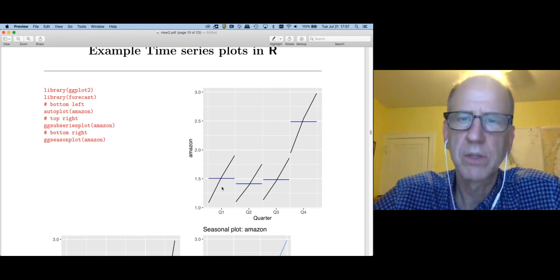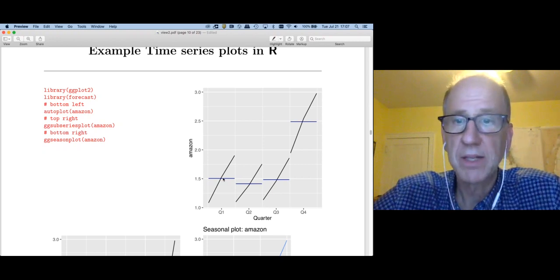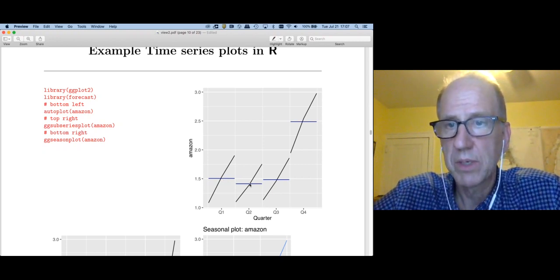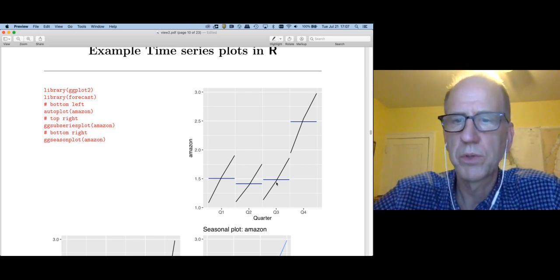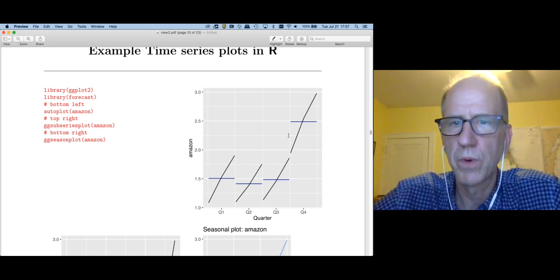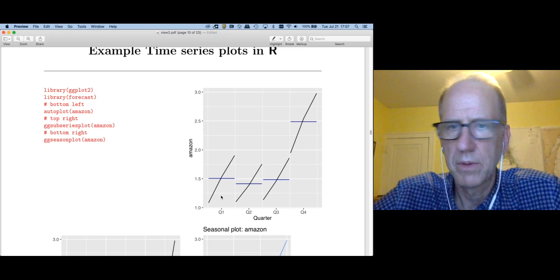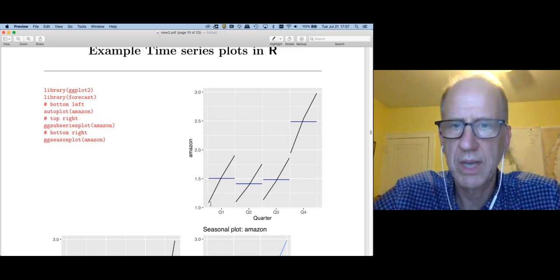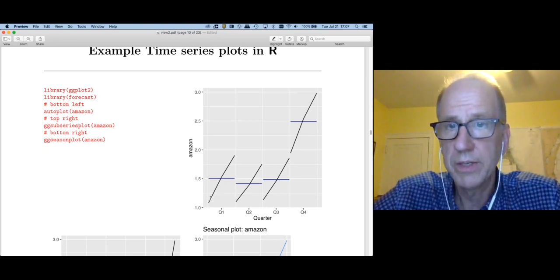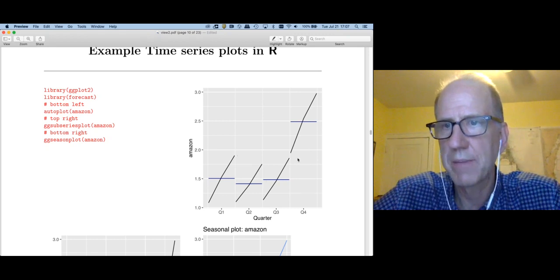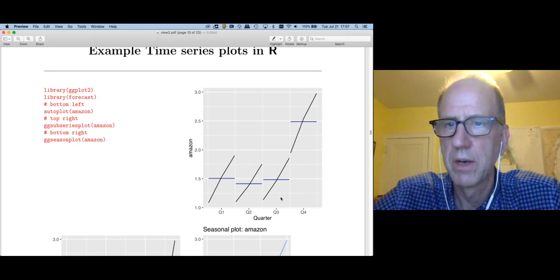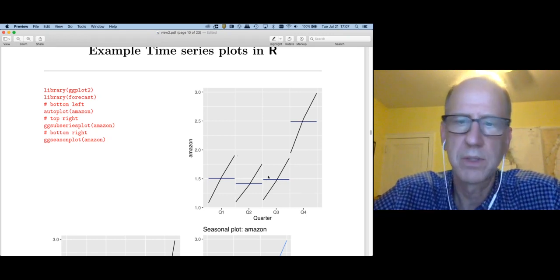And so what we can clearly see here is that Amazon sales tend to be quite low in quarters 1 through 3, and then they spike in quarter 4. These are the values over time for Amazon. What's happening in quarter 1 is that their sales are increasing over time, and you can clearly see the trend versus the seasonal part.